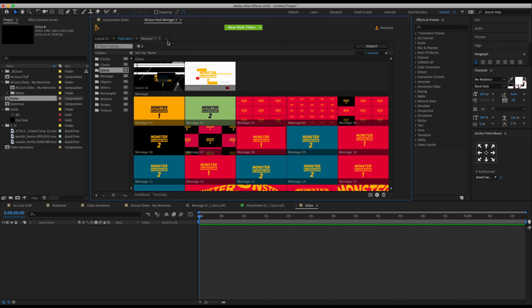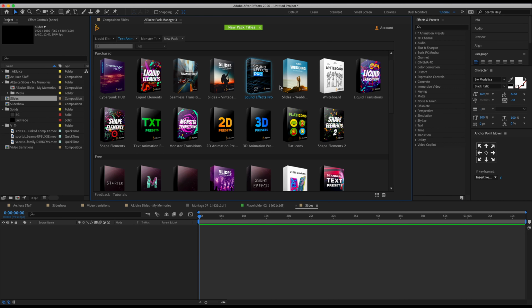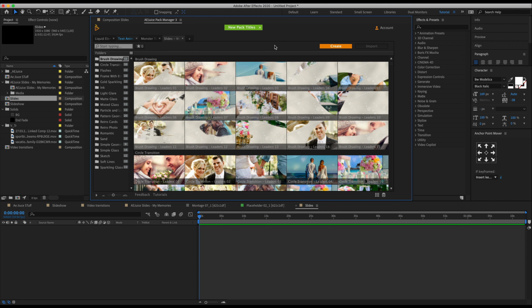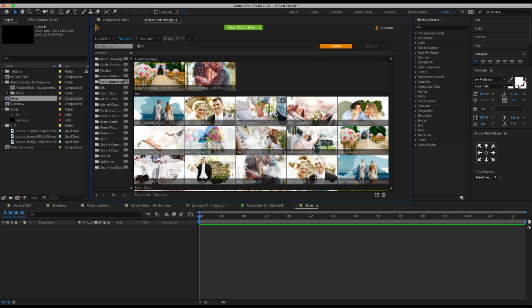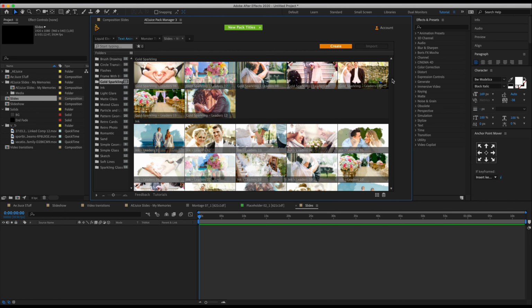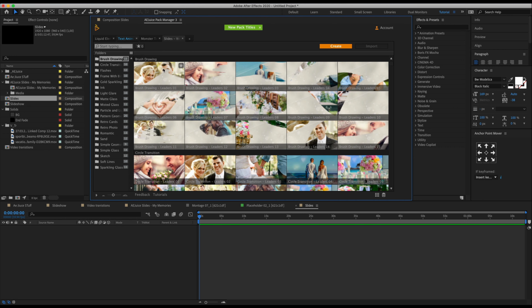I'm going to the AeJuice pack, take a new tab here, and maybe take the wedding one here, but the slides work for either one of these. Take the wedding one, select this, and this is the awesome stuff here. You can select any type of slideshow here. There's so many different kinds of light leaks and flowers, and so many cool things here. I'm going to show you the basic one here.